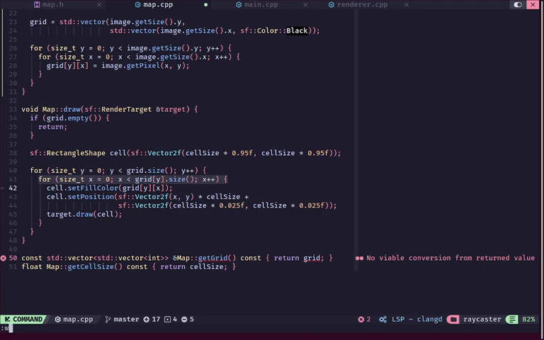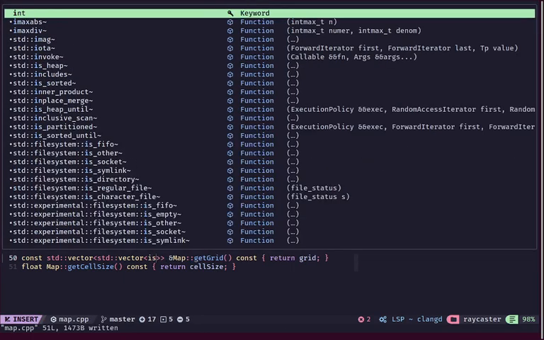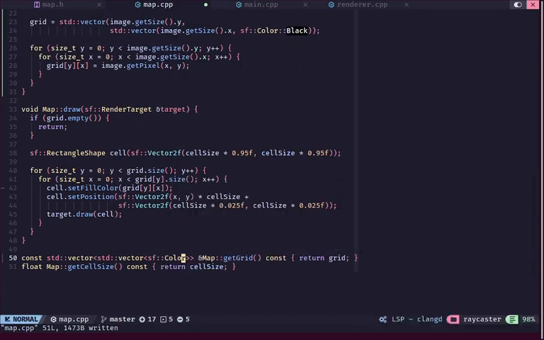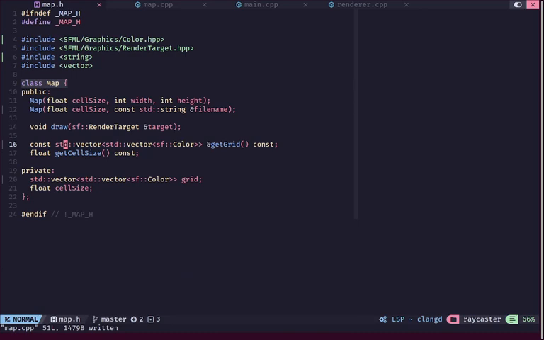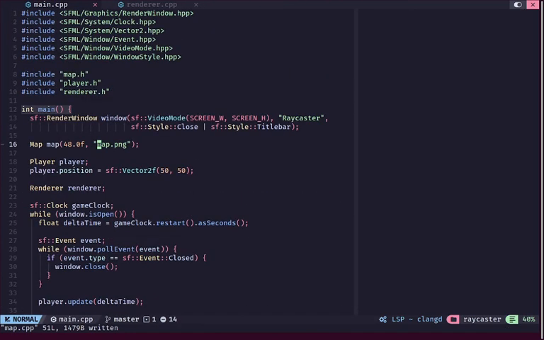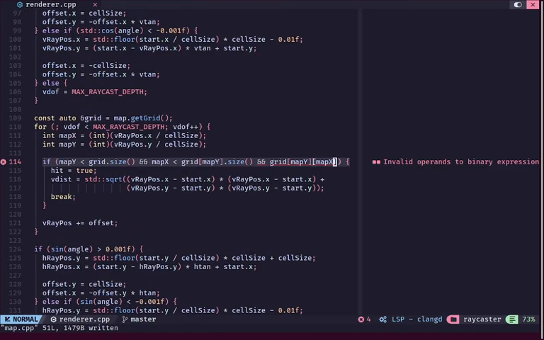We'll set our fill color to that, and when we are getting the grid, we need to make sure that the function signature here is correct. The return type is sf::Color. So yeah, that's awesome. With that, we have got our map file completely implemented. Let's close that. Main is also done, so let's close that as well. And now render is left.